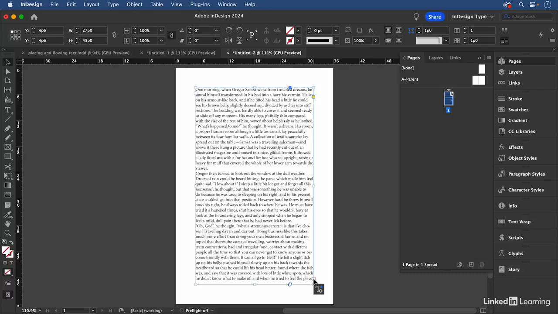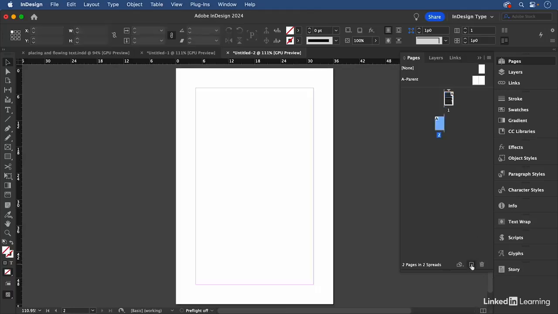It's not really very appropriate in this case because, as we saw, we have 50 pages. So to continue this text flow manually would be quite tedious. But if I did want to do that, then here's how I would do it. I would create a new page. So on the Pages panel, I'll just come and click on the plus symbol.